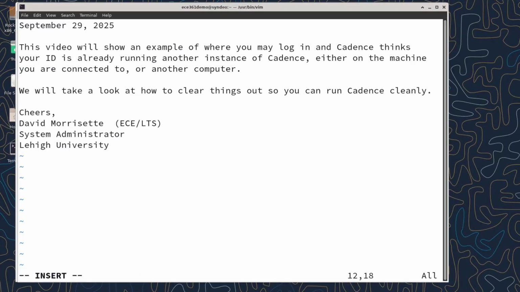This video will show an example of where you may log in and try and run Cadence, and Cadence thinks your ID is already running another instance of Cadence, either on the machine that you're connected to or another computer. We will take a look at how to clear things out so you can run Cadence cleanly.